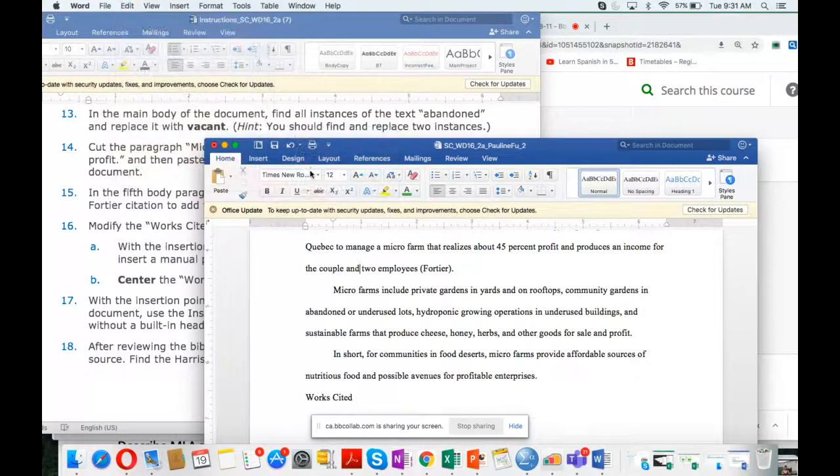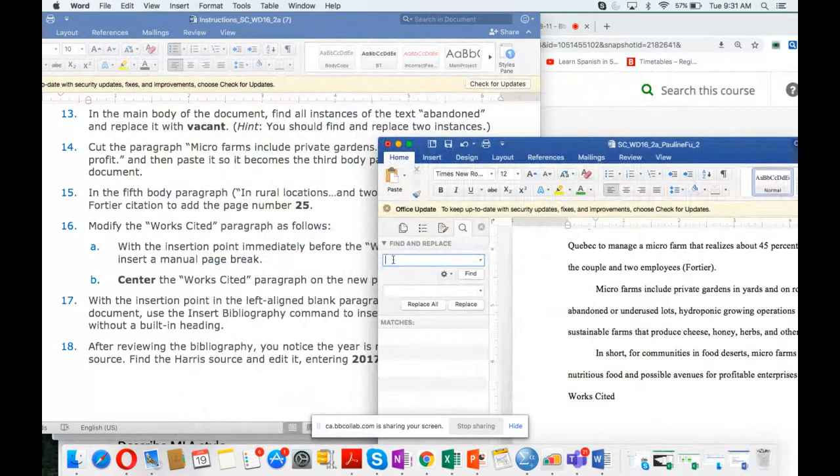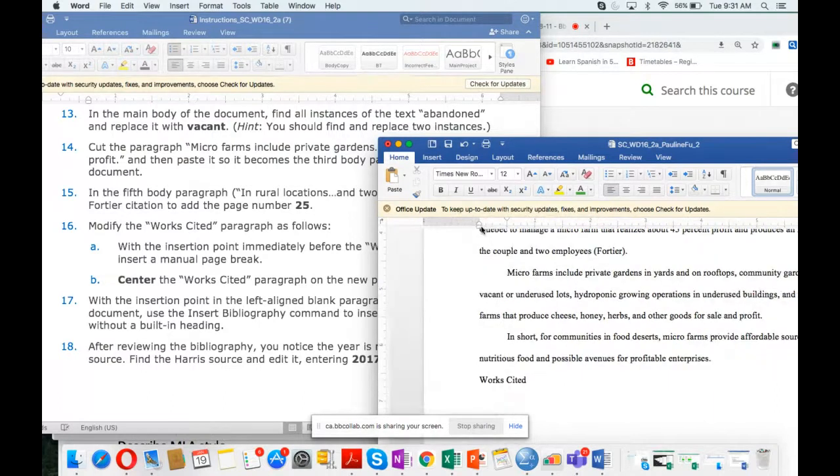So I click replace. Now, find what? Find abandoned. And replace with what? Vacant. So I have two instances of abandoned. I click replace all. Okay, then close this button.